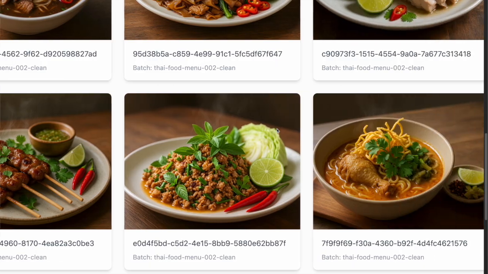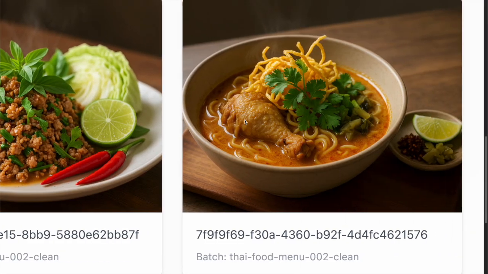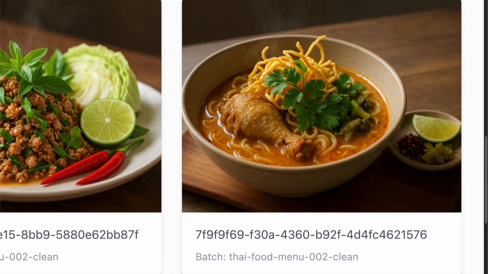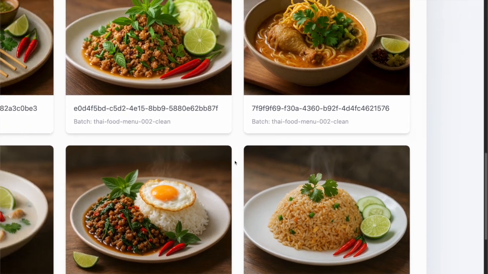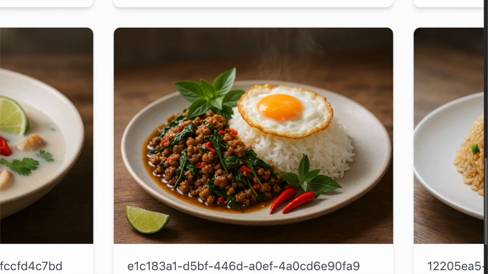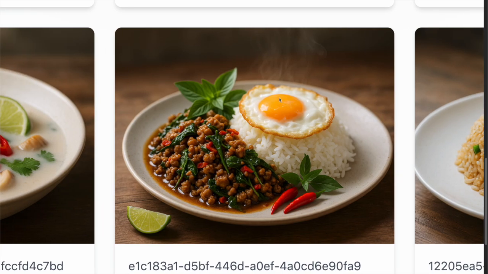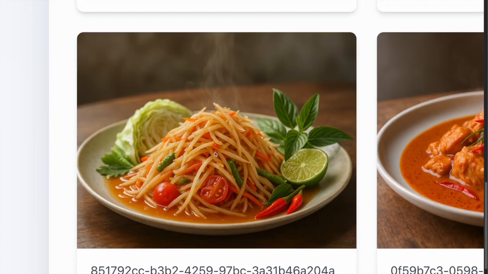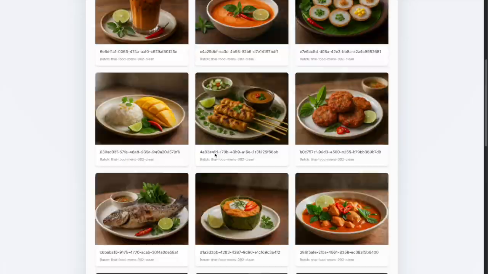You have other forms of skewers. This is lab, minced meat. This is khao soy, chicken noodles with the curry sauce. This is fried rice. This is the iconic pad kra pao, which is stir-fried basil with meat, an iconic egg and rice, som tam, and just so many different wonderful dishes.